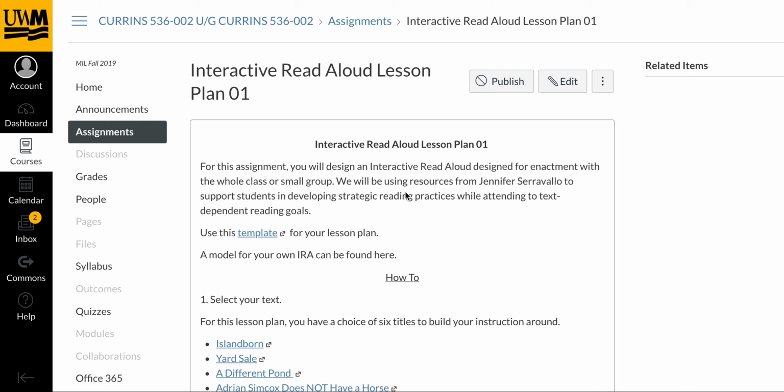An interactive read aloud is a whole class instructional routine that we as literacy educators can utilize to help model for our students what comprehension might look like. And this is a more structured approach to a read aloud than, say, simply reading a book aloud to students. It requires some planning, it requires some forethought, and so I'm going to walk you through how to plan for your interactive read aloud lesson plan assignment utilizing the assignment page in Canvas.